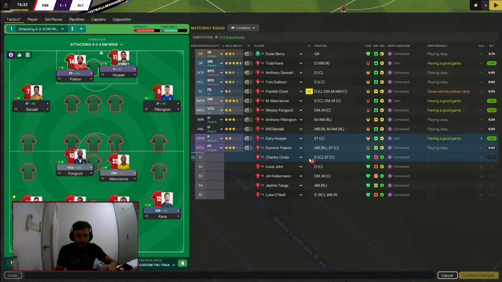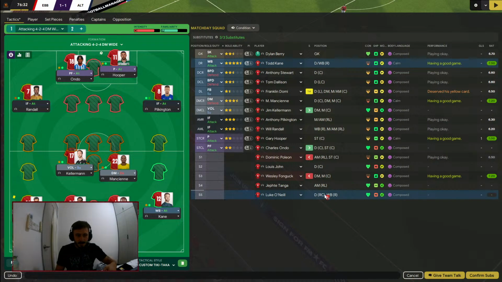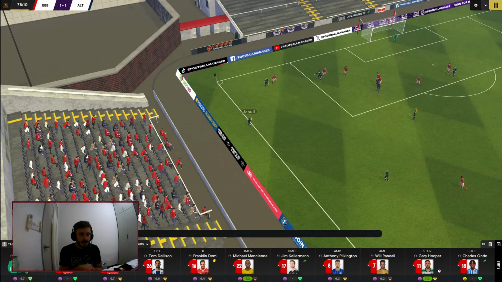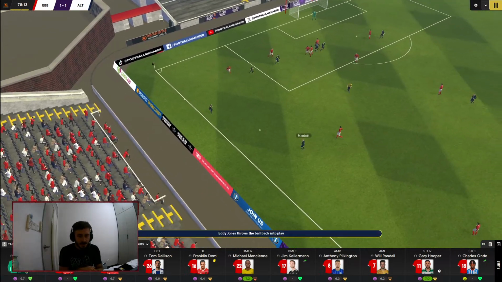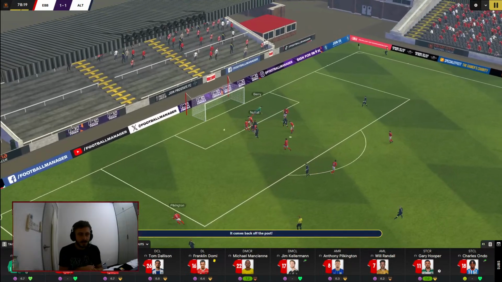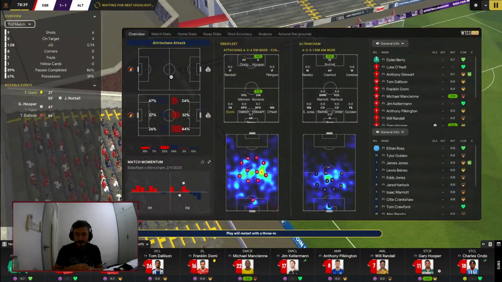Mancian, absolute baller for us, it seems. We're going to keep him on, maybe unwise. We're going to take Kane off, also unwise, but he's tired, and I'm not. They've got a chance here, down the left side, and Kane's not on the pitch. Newbie inside. Quality save from Berry. Tips it onto the post.